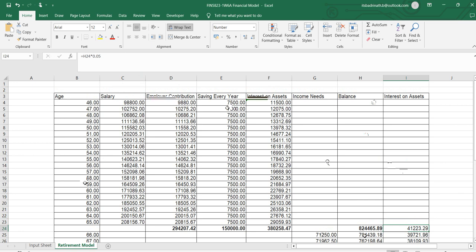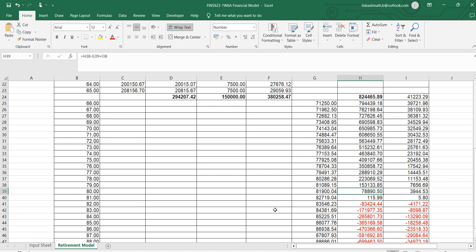78,890 is the retirement money that is expected to last at least 15 years. Okay, that is how the calculations work. So make sure you make enough corrections.